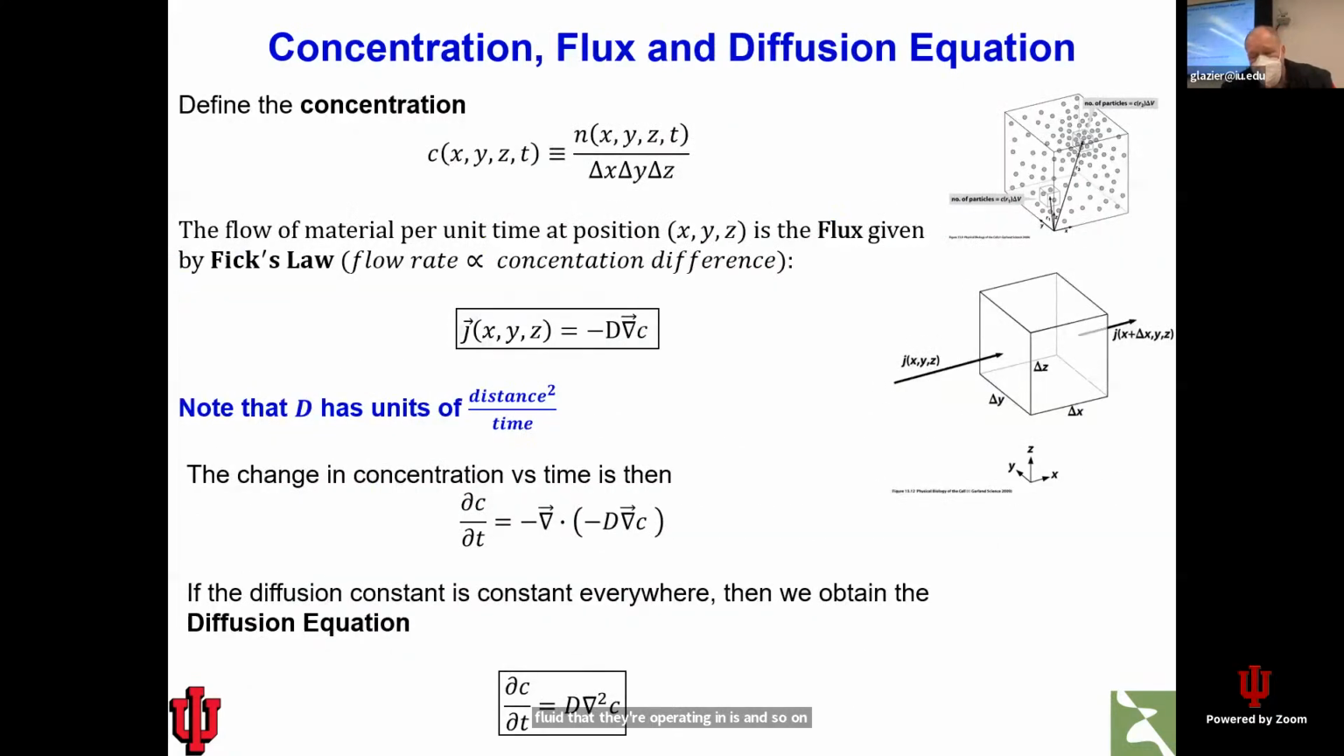I'm not going to go through the mathematics in detail, but we can come back to that if we like. We'll define the concentration as the number of particles in a volume, so the number of particles in a volume XYZ. These images are taken from this wonderful book, The Physical Biology of the Cell, that I've recommended before. If you want to dig into the mathematics of diffusion, I strongly recommend that textbook. It's a great place to learn these things.